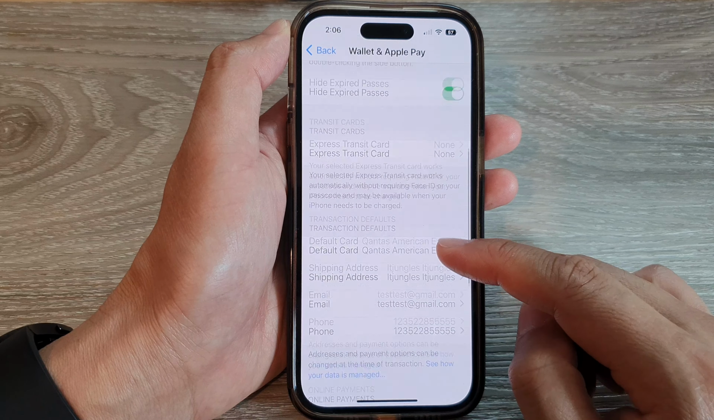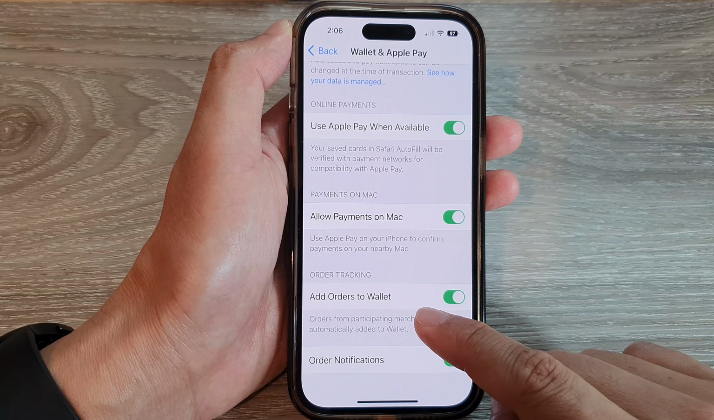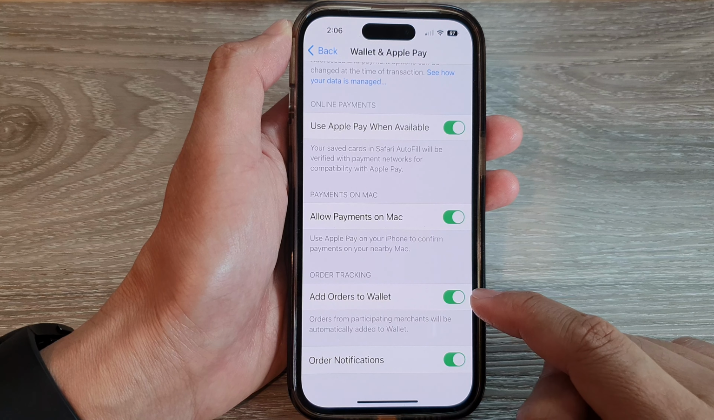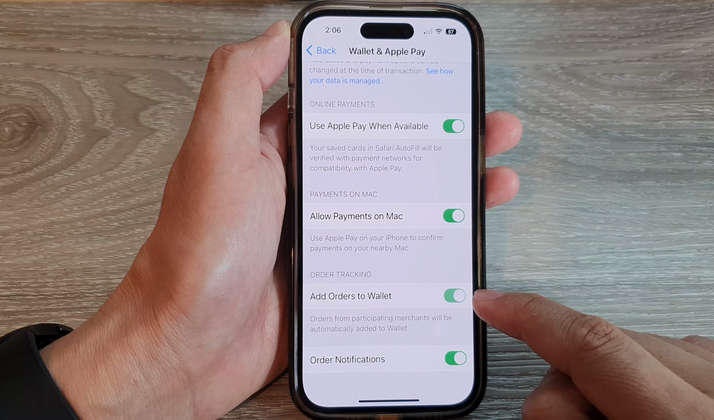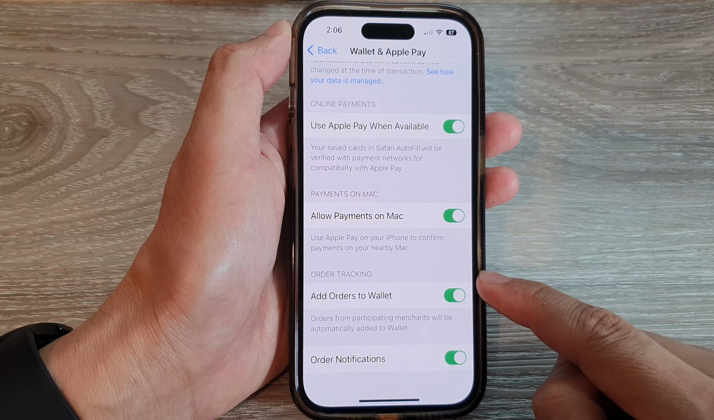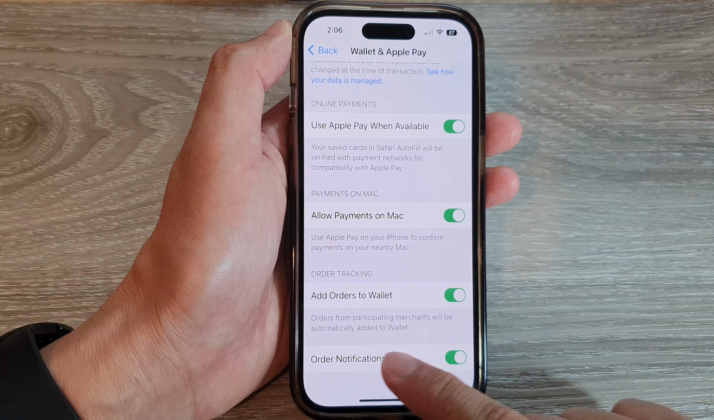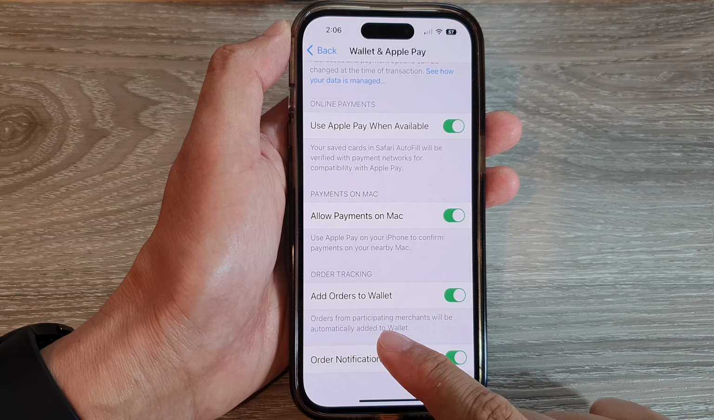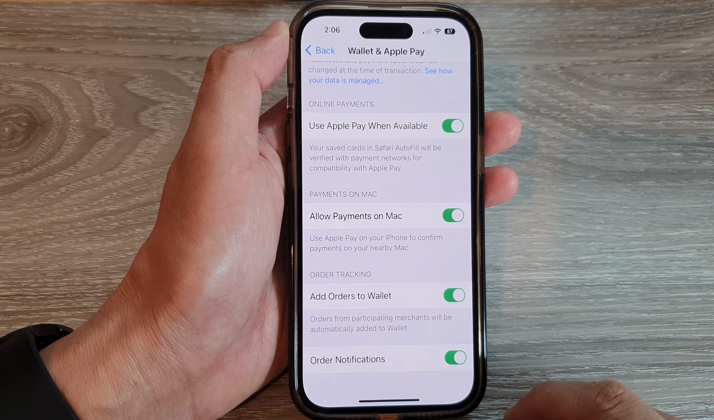Next, we go down and tap on Add Orders to Wallet. Tap on the toggle button to switch it off or turn it on. And if you turn this on, then your phone will be able to track the order when it is added to the wallet. So it says here, orders from participating merchants will be automatically added to Wallet.